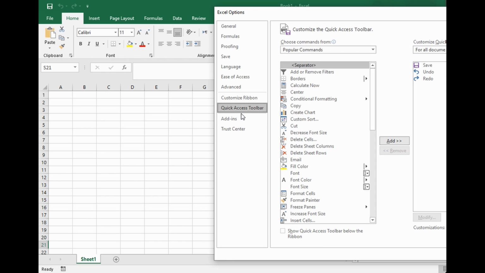What the Quick Access Toolbar does is allow you to add things that you didn't even know were in Excel. All the stuff here is just the default: save, undo, redo, and then a little drop down.